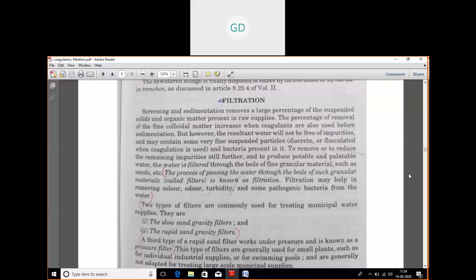But that is not the end of your treatment process. After that, we need to do filtration, because some of the particles become a flock and settle down. But in that water, some very fine impurities are still present, and pathogenic bacteria are also present in water.